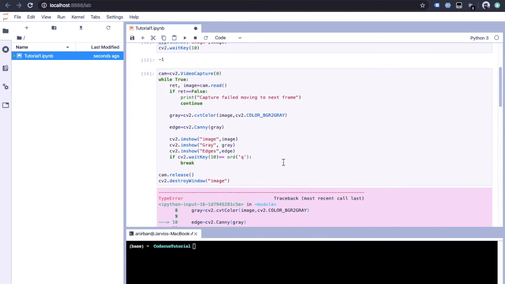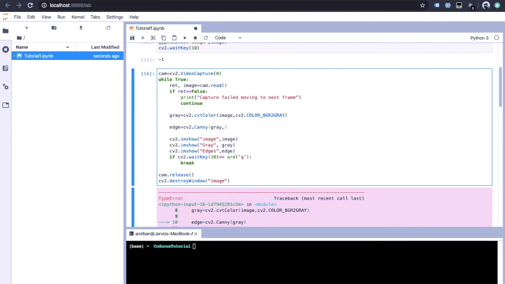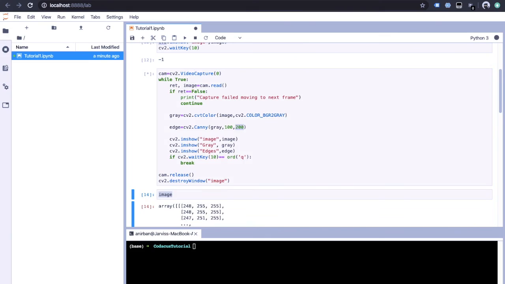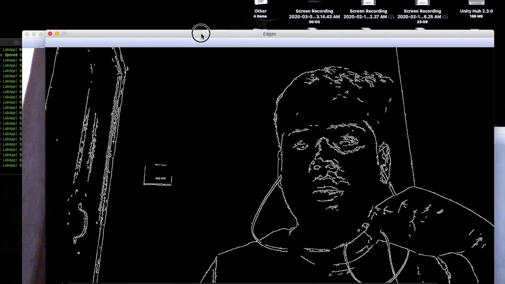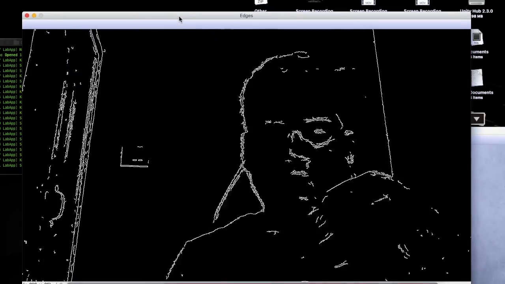Okay, Canny takes two more arguments. One is the minimum value, one is the maximum value. This is basically a thresholding where it decides what is the minimum threshold for an edge to be an edge, and what is the maximum threshold after which it will not decide it as an edge. This is something that you can play with, but by default in the OpenCV documentation we can see that they are using 100 and 200. If we run this again, you can see now it's giving me the edges.